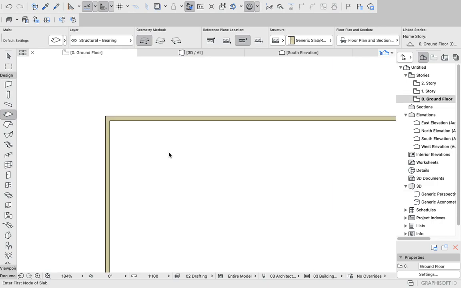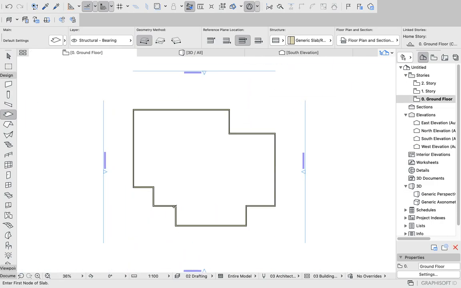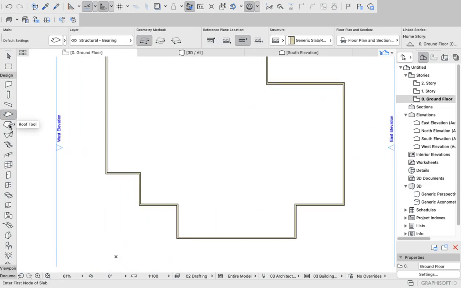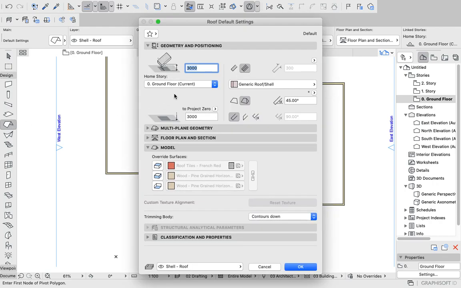Now let me place my roof. Come to the roof tool. Here you're going to select the specs. So the roof is supposed to go hand in hand with the height of the building. Ever since I used 2700 as my height, I'm going to use 2700 also. This is the offset where the roof is supposed to start from. And I'm going to select this.